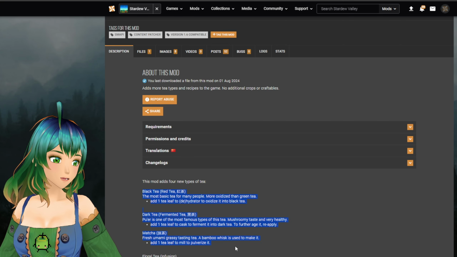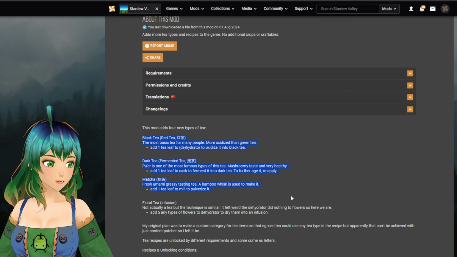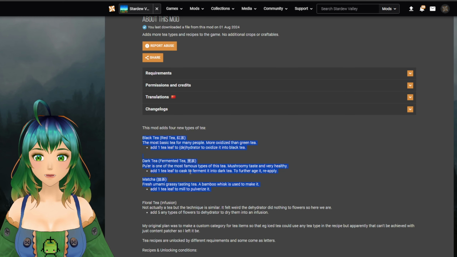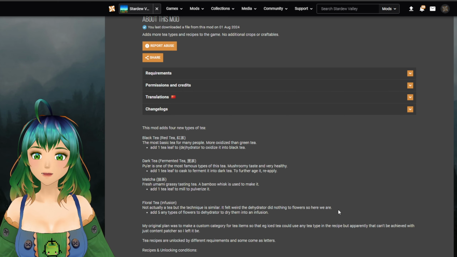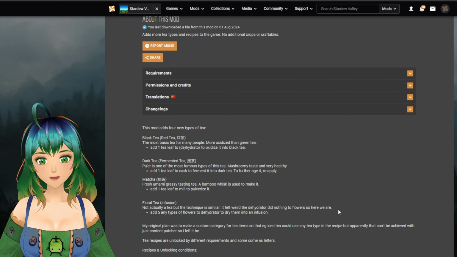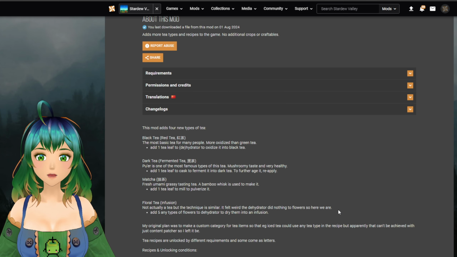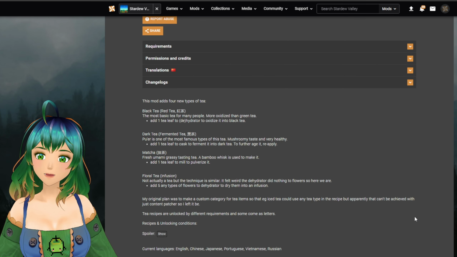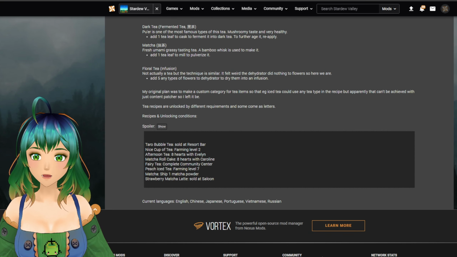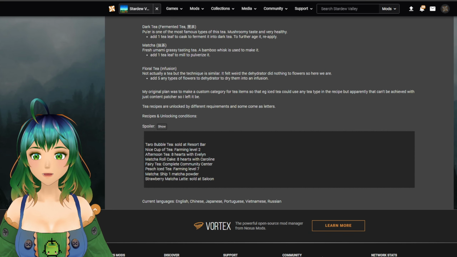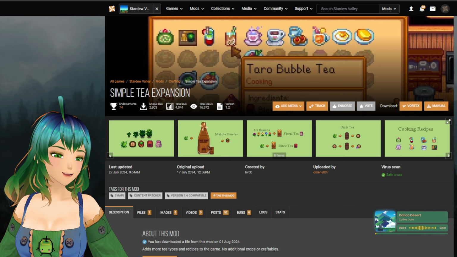This is actually a very good use of not having too much additional stuff, but still being able to have new teas come from vanilla machines. And then floral tea, add 5 types of flowers to the dehydrator to dry them into an infusion. The original plan was to make a custom category for tea items. Tea recipes are unlocked by different requirements. And then here's a little spoiler, but it looks like there are certain hard events that may trigger, community center, etc. But let's go ahead and check out those teas in the game.